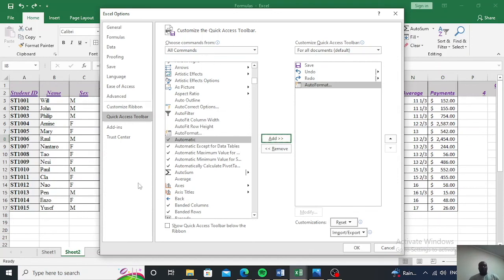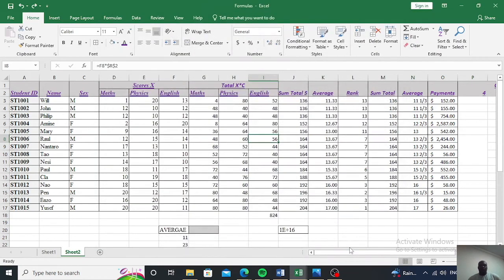You can add so many other commands from here, like AutoSum, average, and so on. You add them to your quick toolbar, and then you take OK. Now we have our auto format tool right up here. So how can you format this using that tool?